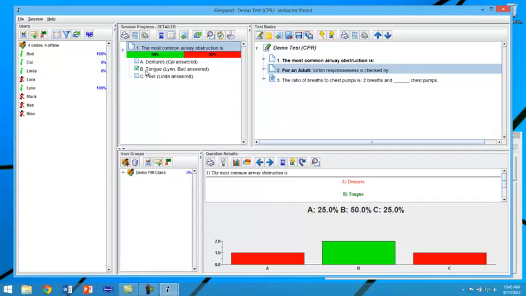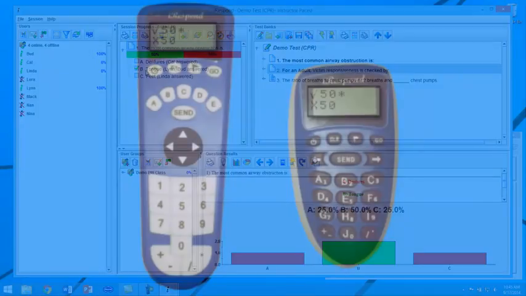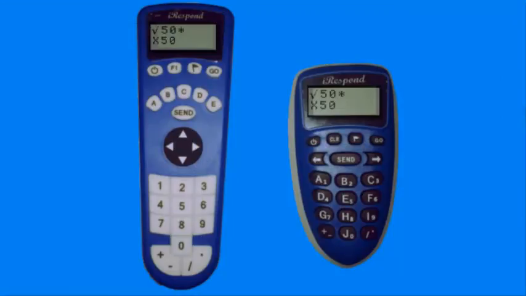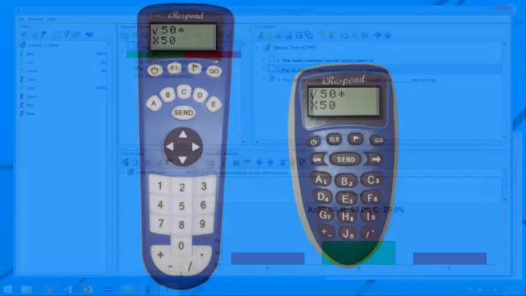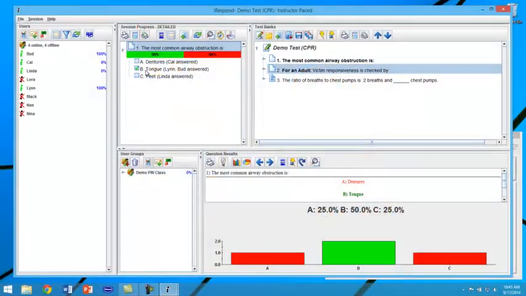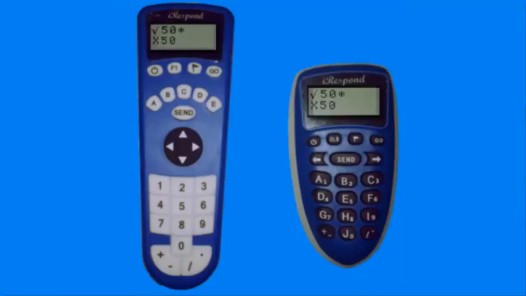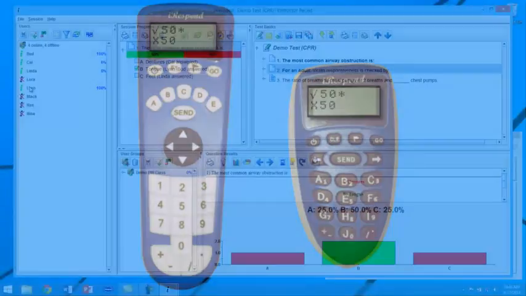Also, on your students' remotes, we will notice instant feedback for the students as well. On their remotes, you will see a check mark and an X, followed by the percent of the class that has answered each way. In this example, we will see that Lynn answered correctly, and on her remote, you will see the check mark with 50% and an asterisk showing that is how she answered, as well as an X and 50% for the 50% of the students that answered incorrectly.